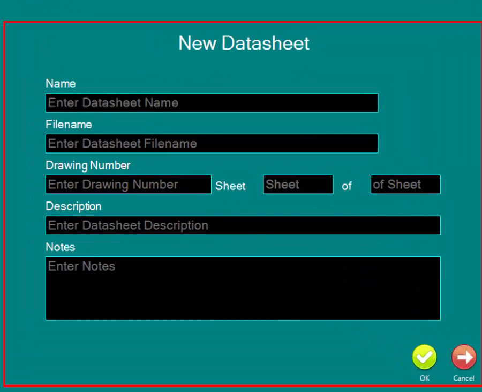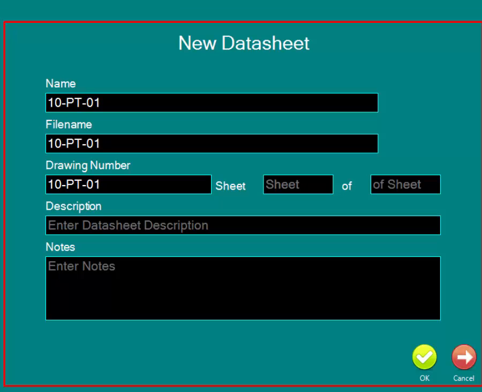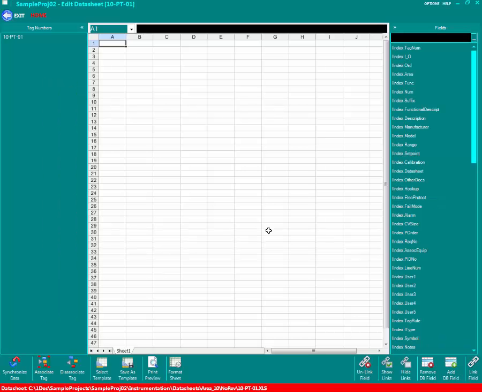Under the name, I'll type in 10PT01 as the document name, and under the file name, if I click there, it will populate the file name with the same name as my document name. So if I wish to change it, I can change it here, as well as my drawing number. I can also put in sheet 1 of 1, for example. Then I'll click OK. The new datasheet will open automatically.